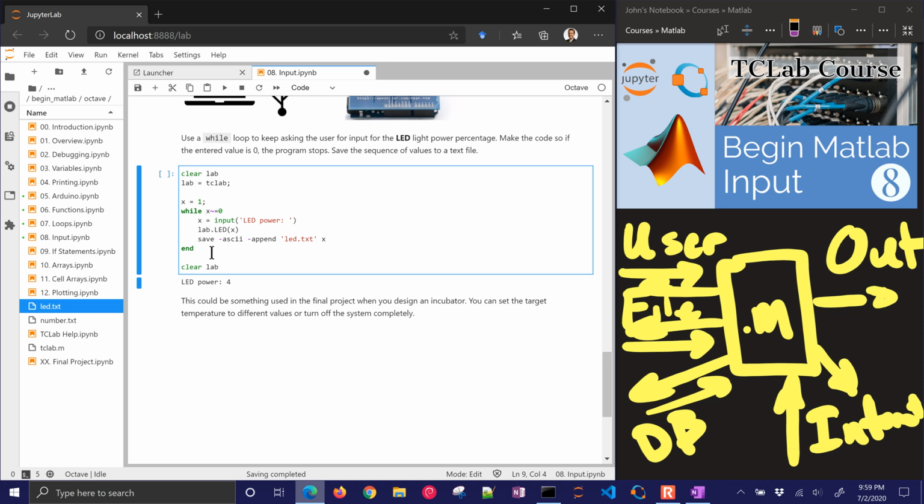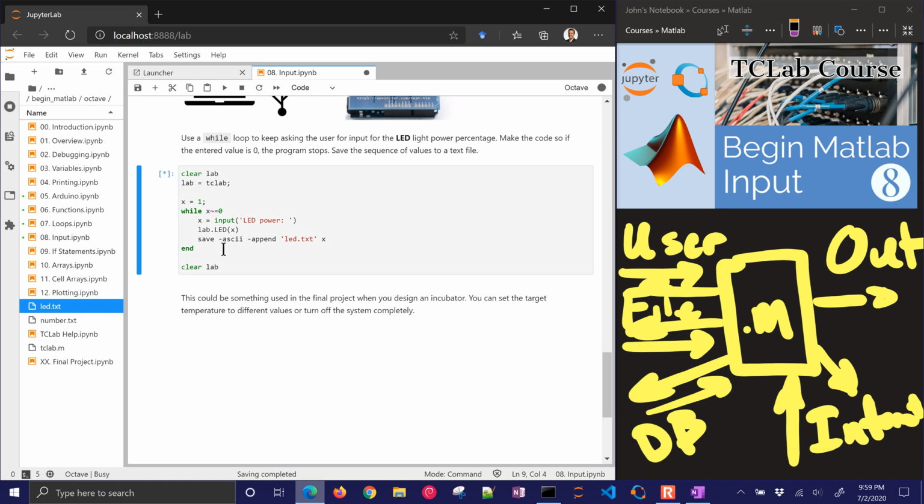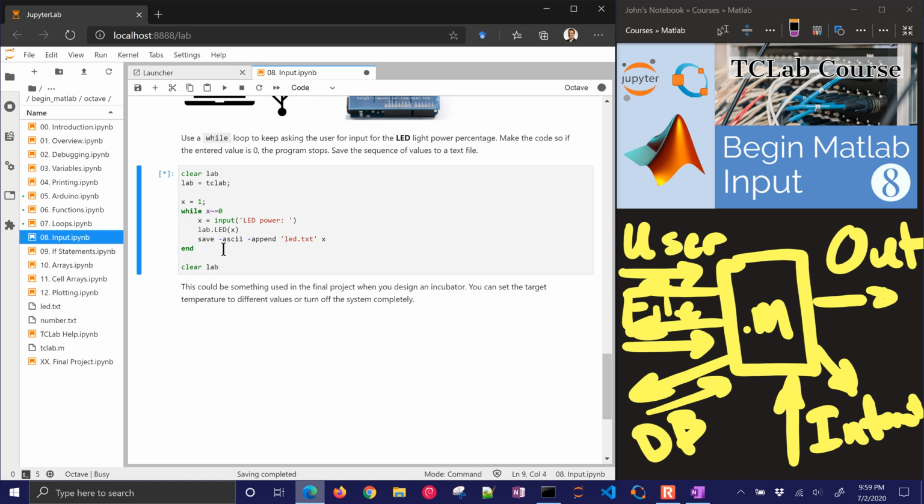Okay, everything looks okay to me. Let me try to run it again. I'm not sure if that was the problem, but let's go ahead and just try it. LED power, I'll set that equal to 4, I'll set that equal to 20 this time. And it looks like it's freezing up. It doesn't like it looping over and over again for some reason.